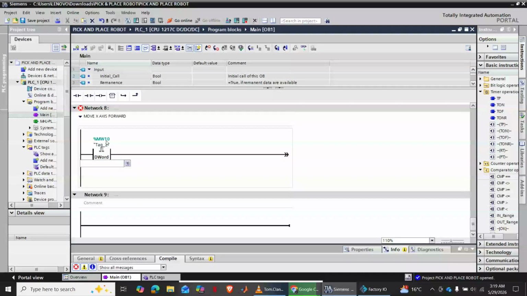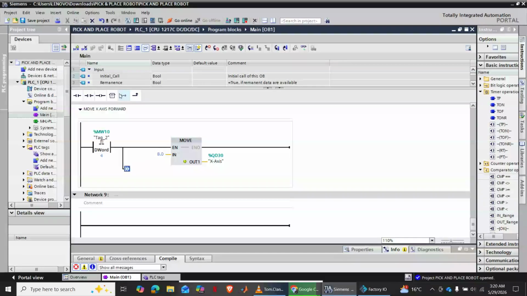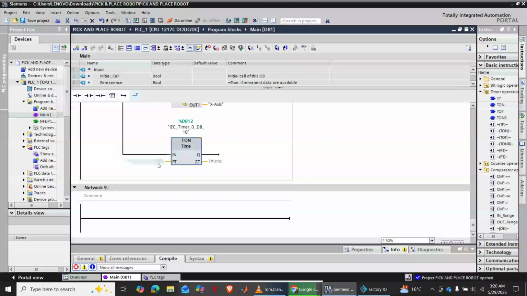So when my MW10 is equal to 4 now, so I'll have to move. So hapa nitamove x-axis by 8. Kama unakumbuka wakati napimisha niliona pale 8.0 itakuwa ndo imefika position nzuri kwenye stackable box. So this is I'm moving to my QD30, which is my x-axis position 8. And then again I'll have a timer on delay here. Okay, so this one here delay for 1 second, all right.